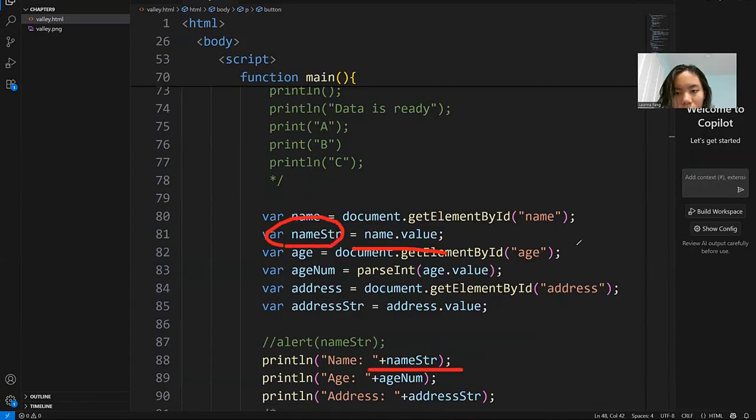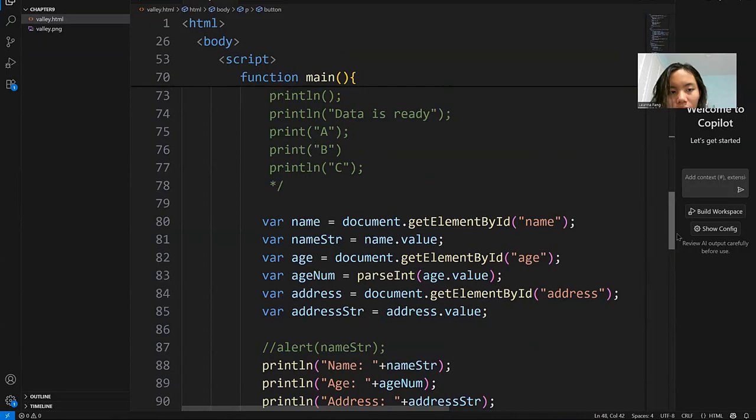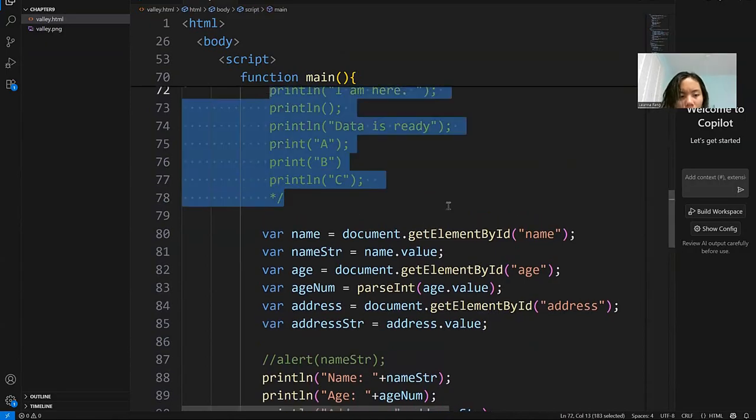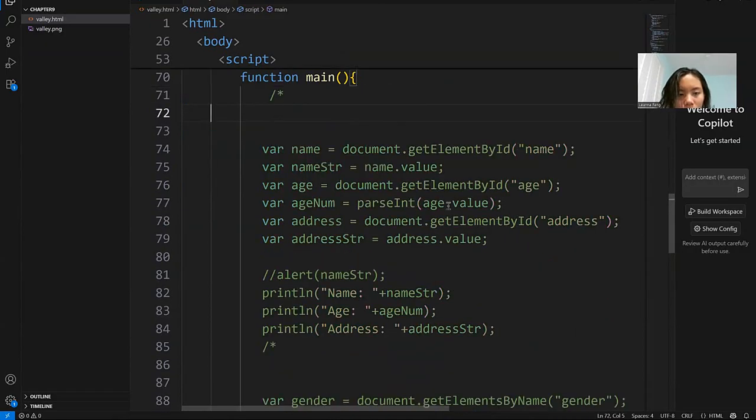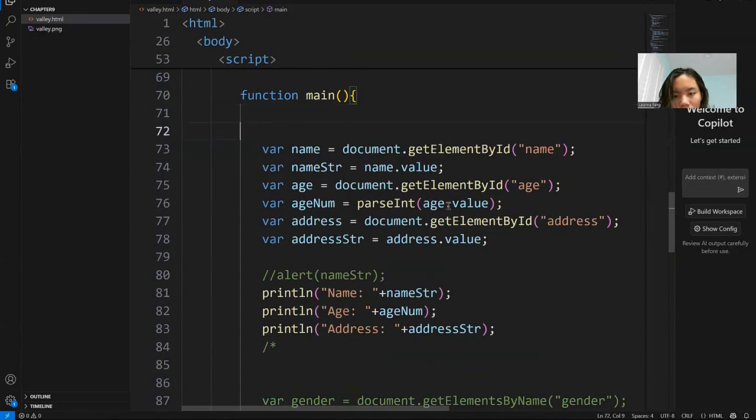Now, if you do the age input, you get a string. It's an age value that's a string. This one you need to convert to an integer. So age number is now an integer. Address is also a string. So two strings and one integer. That's what we have so far. Is that okay so far? Yeah. Okay, now we are going to try a different input.